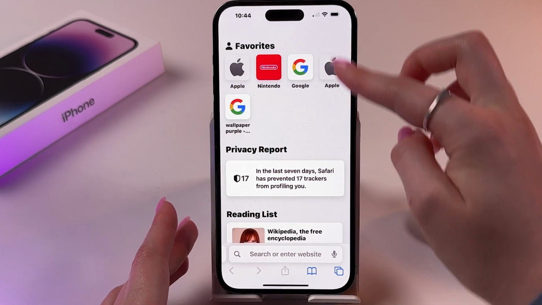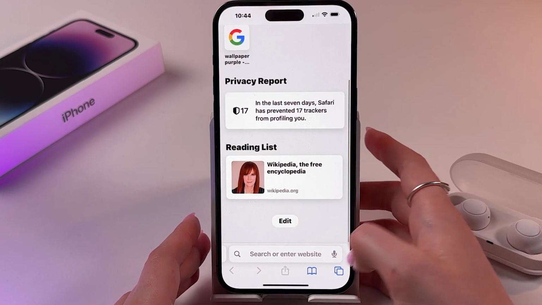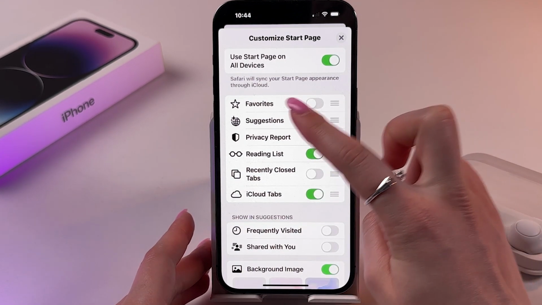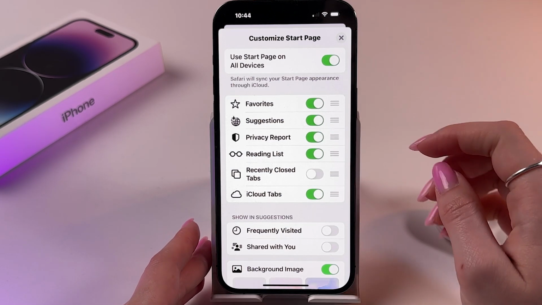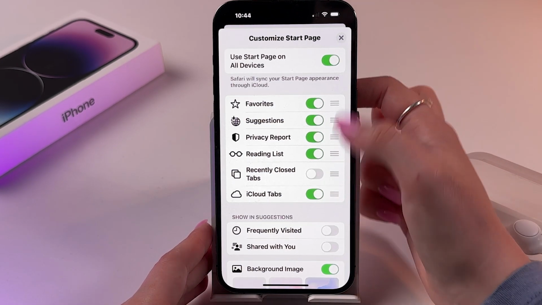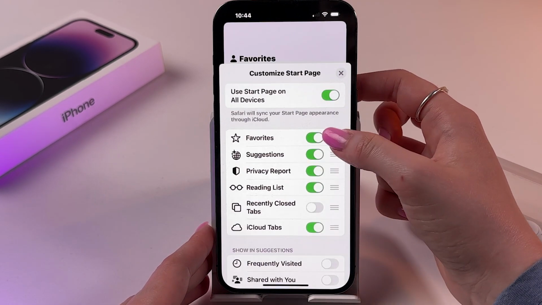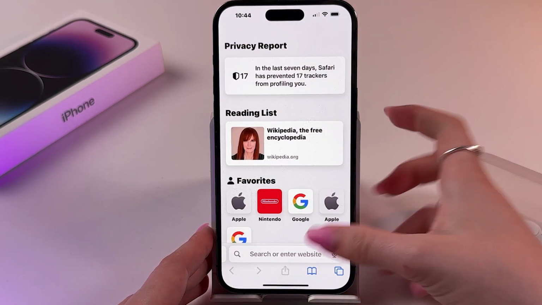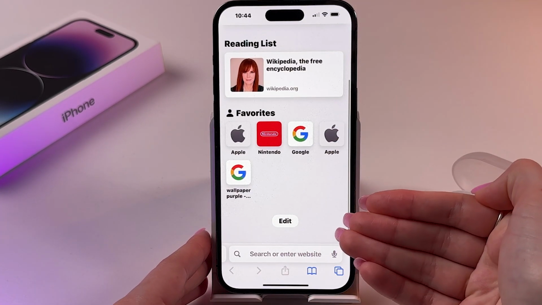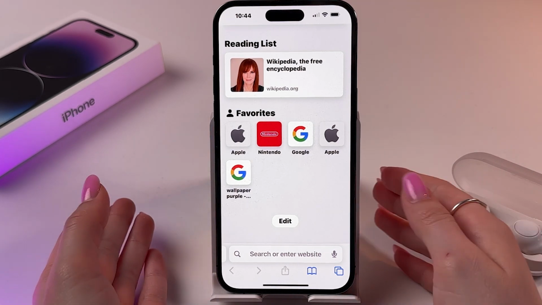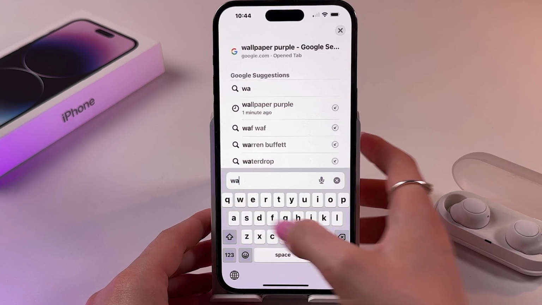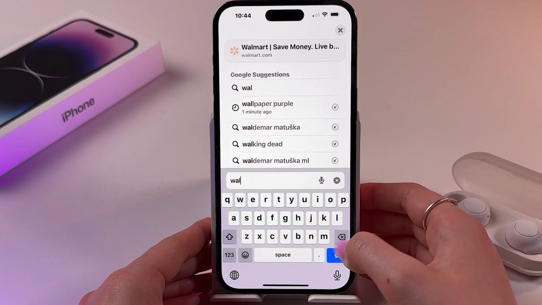We can also edit those websites by tapping Edit. Here, make sure that favorites are included in the start page. And you can also reorder it by dragging the lines and place it to the bottom, for example, and it will look like this.